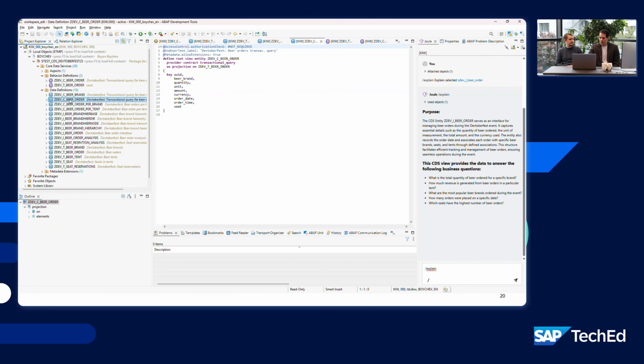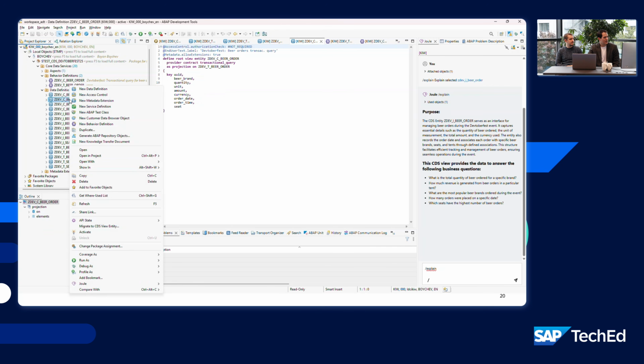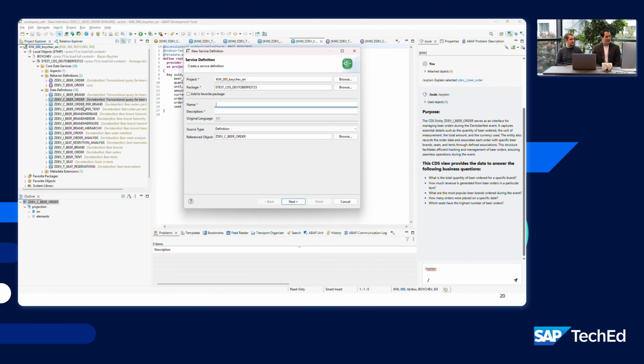We have the beer order projection. We click new service definition, and now we need to define a new service. We just have this service definition, and we can give it a meaningful description, and we click next.